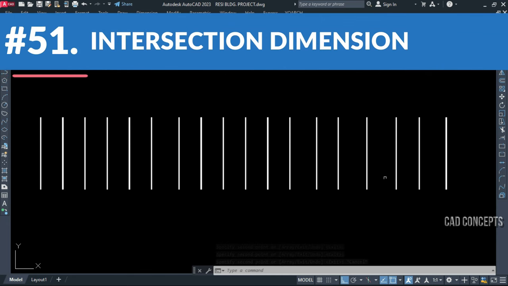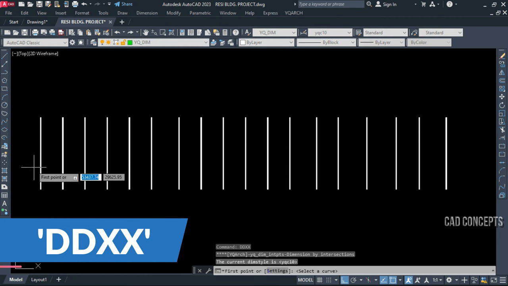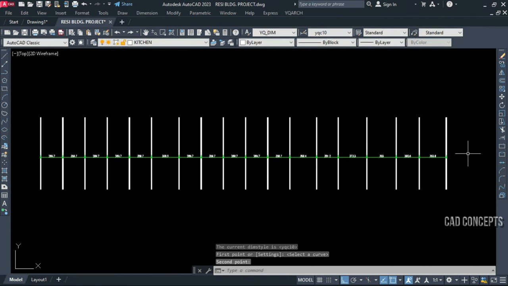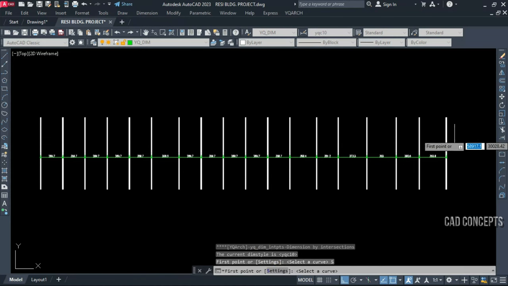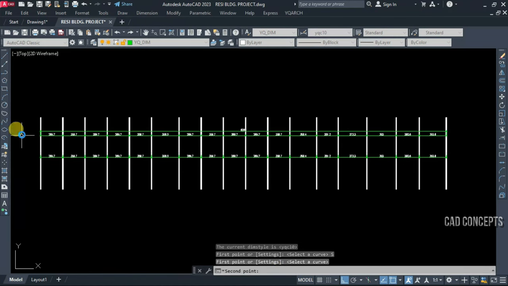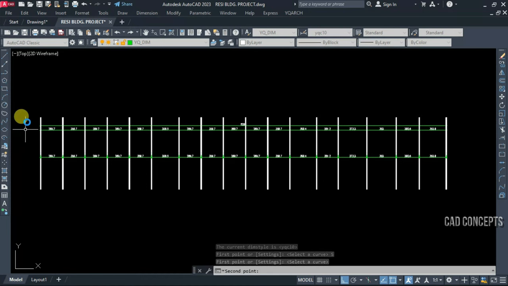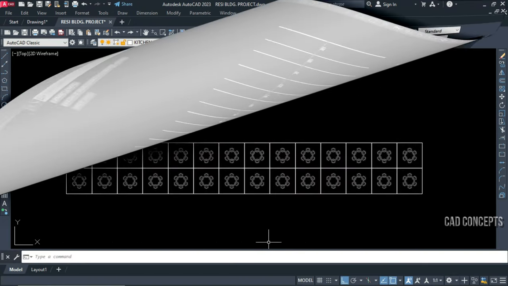Number 51, intersection dimension. I want to provide intersection dimension in one time. Double D, double X command. Take first point, second point, and just by dragging, you can place your complete intersection dimension. You are getting here also. Let this tick. First point, second point, and just by dragging only, you can place your base point as you see here. So as much as you want, you can provide intersection dimension in one time.